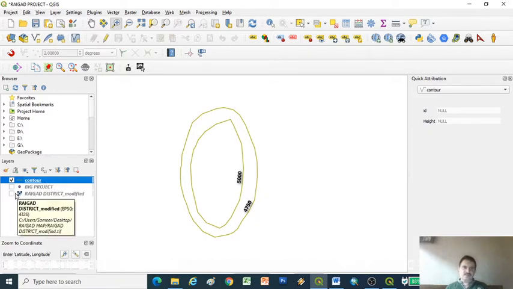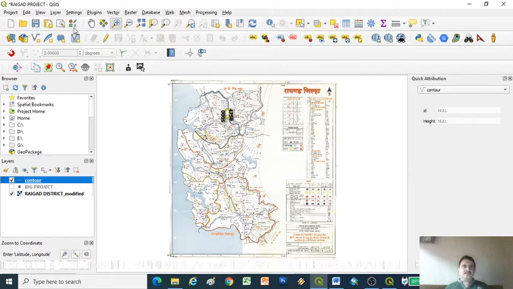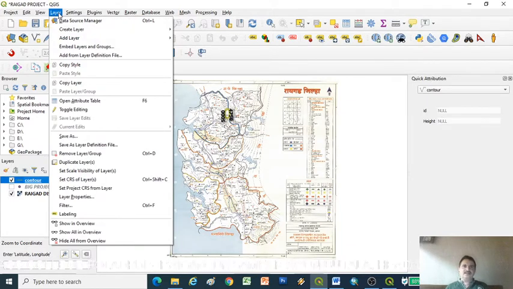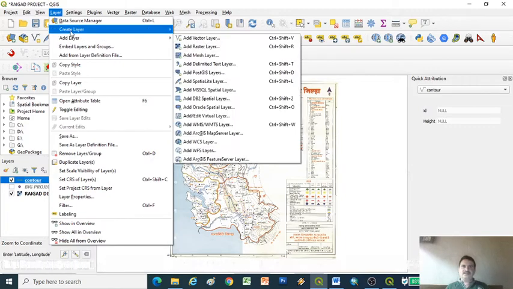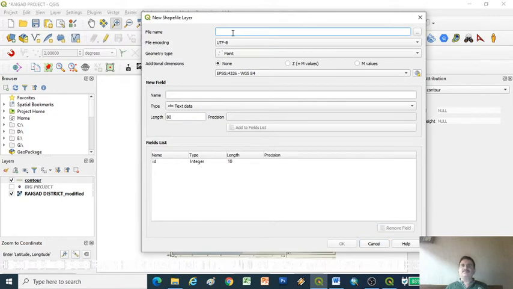Now in this way we can digitalize the contour. Now I want to digitalize the road or river. So again we have to create another layer, create new shapefile. Now we want to digitalize the road.